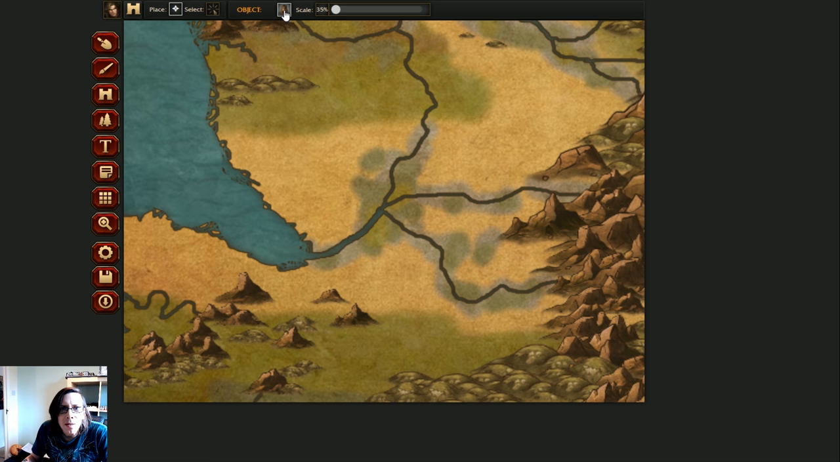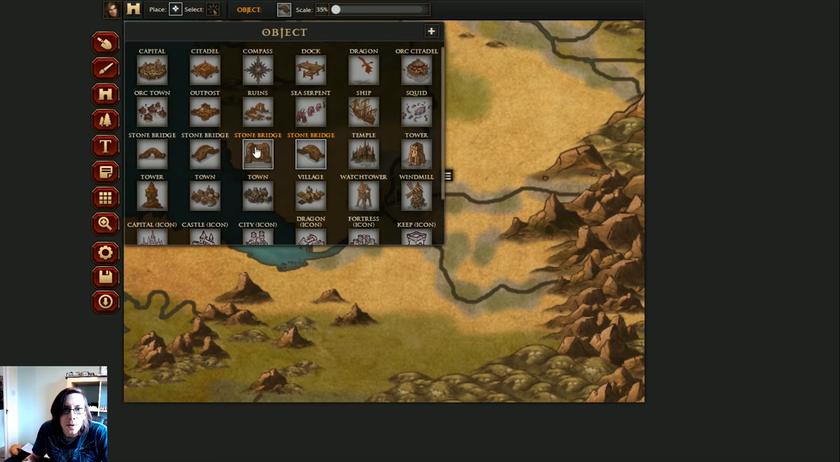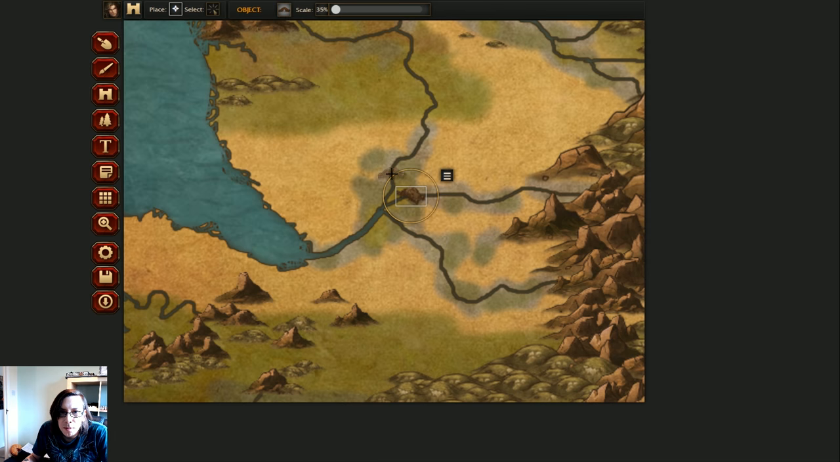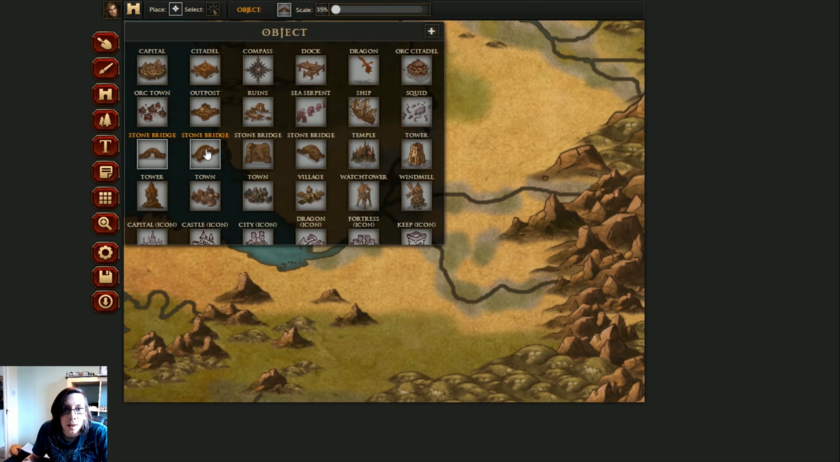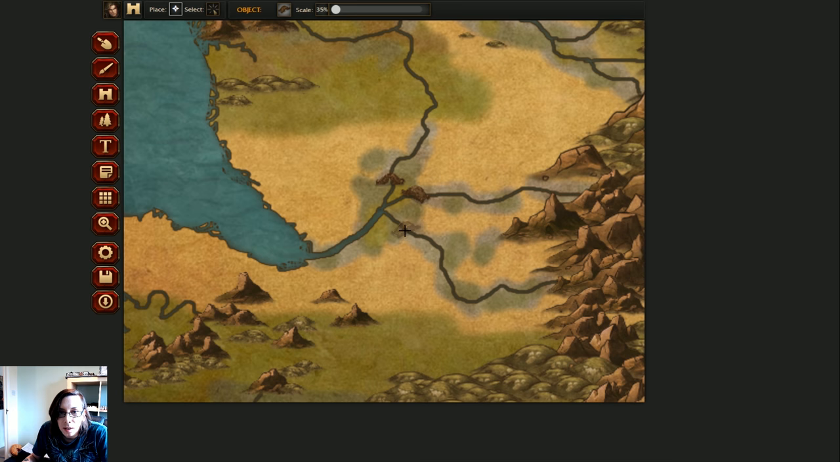So first thing I'm going to do is place the actual bridges. So let's get our bridges in. Using the object tool here to just grab some bridges and just plonk them down. So that's got to make whatever settlement is here really important.